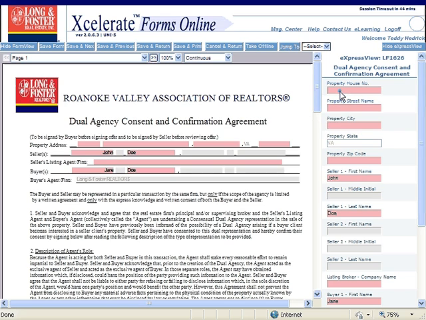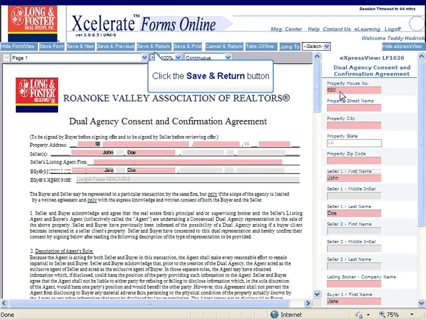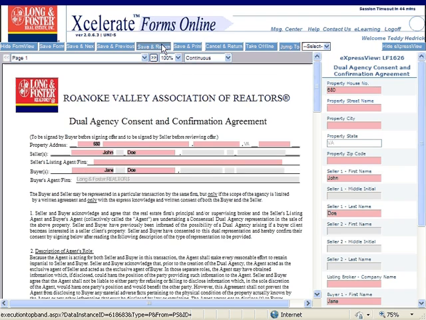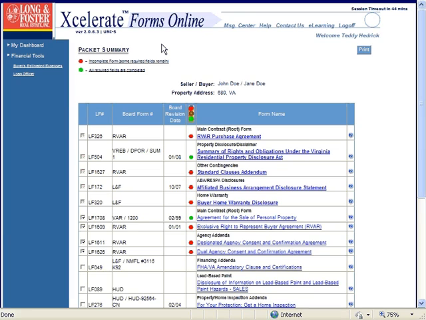Once the form has opened, you can fill out the fields in the form. After completing the form, click on the Save and Return button at the top of the page. You will be returned to the packet summary page for the transaction. You may now exit Xcelerate or print, email, or fax this transaction. If you need instruction on printing, emailing, or faxing, please review the video on those topics.